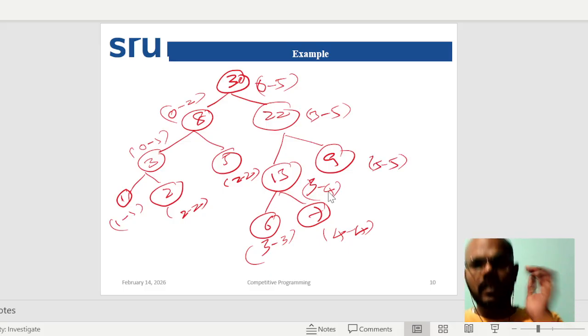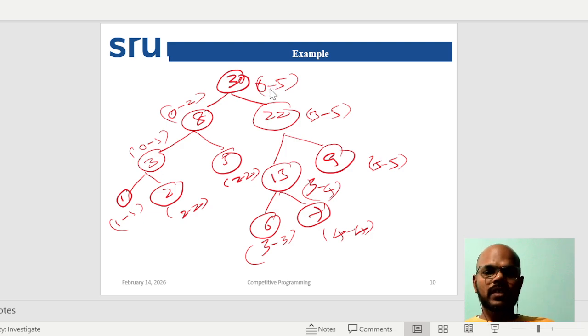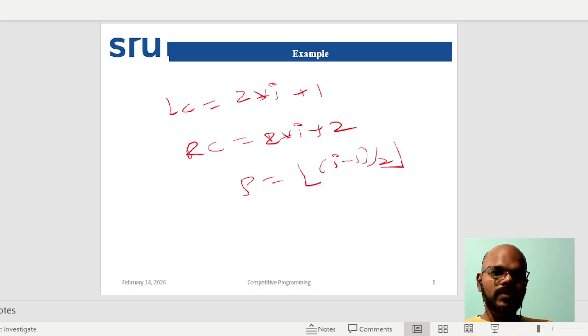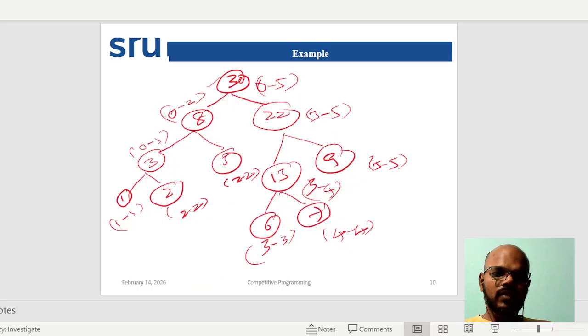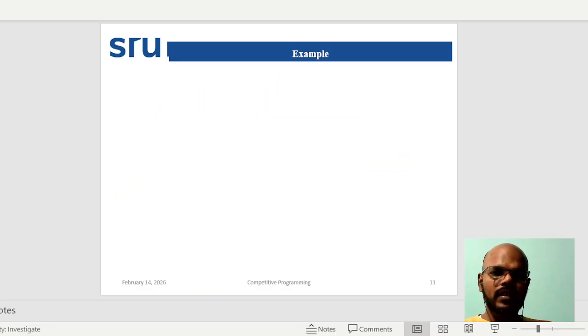So what does 0 to 5 mean? Here it is a range sum value from the 0 index to the 5th index. What is the value? 30. So you can check it here. You can check in the previous value. So what do we see in that one? Here it is 30, right? Index starting from 0 to 5, it is 30. So that is the value I have written here, right?